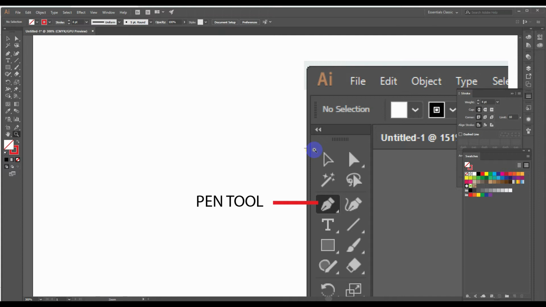My name is Nirbhay and today I am going to teach you the basic drawing using the pen tool.